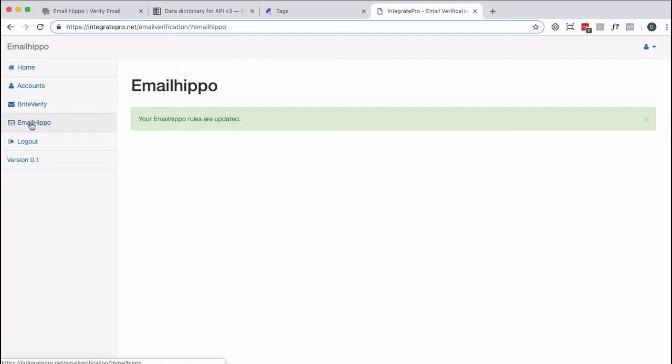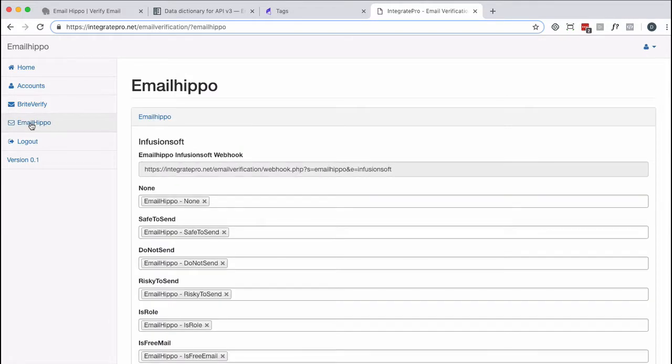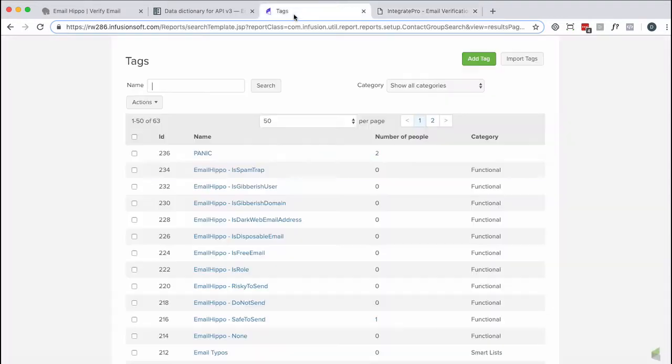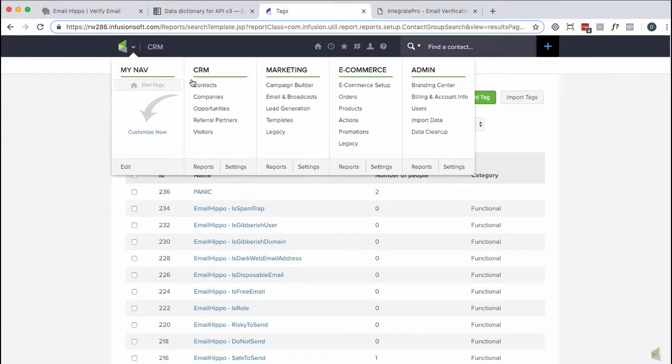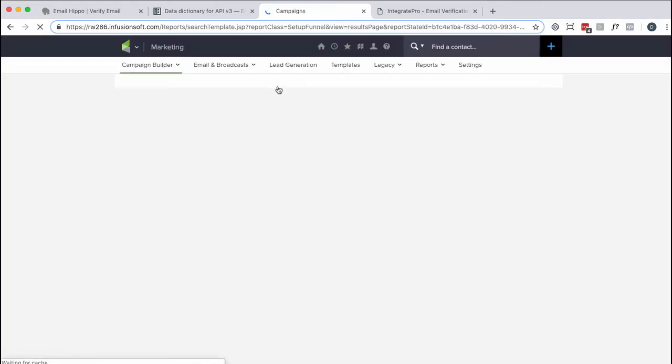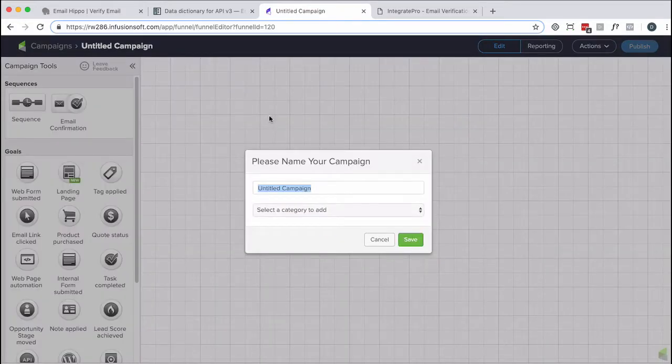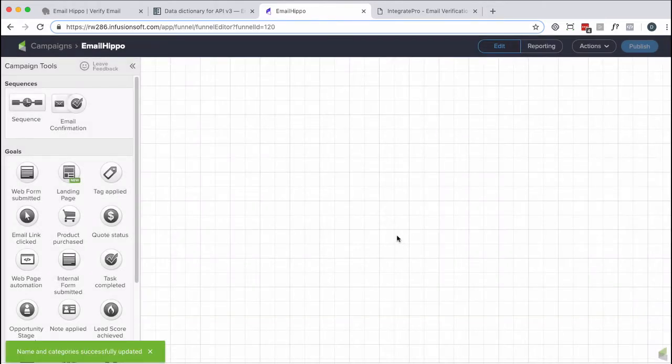We have one more thing we need to do, which is set up a campaign in Infusionsoft that now uses this. So you want to click on Email Hippo again and copy this webhook URL. Go back into Infusionsoft and create a campaign. I'm going to go to Marketing, Campaign Builder, create my own campaign. And no surprise here, I'm going to call it Email Hippo. And however you want to get somebody in there, for instance, if they submit a web form, if you apply a tag, and this is a good practice to do typically when people join and also after a certain number of days of inactivity or not clicking emails.